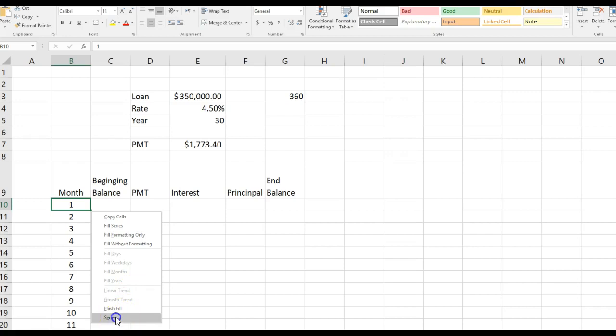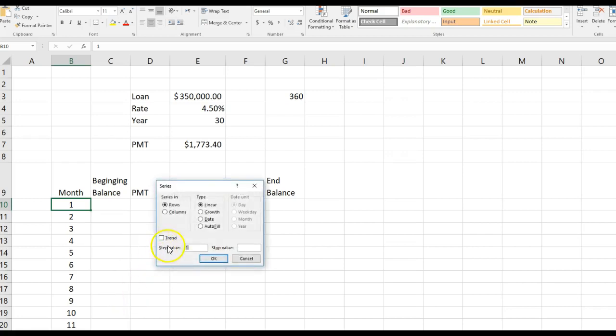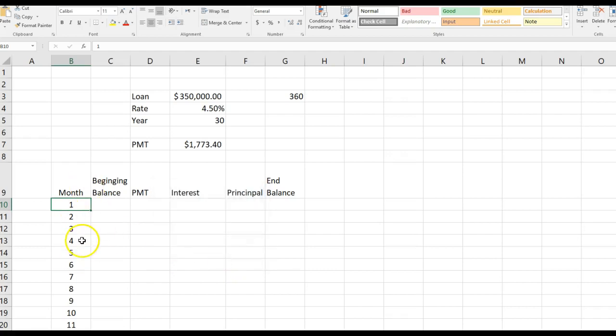Can you see it? Drag it down once. Okay, yeah. Got it? Then I click on here. It says change it to column because we want it to go down. The step value from 1 to 360. If you have a car, it's going to be 60 months, so that's going to be 1 to 60. Okay. So I'm going to say okay, of course, it's going to override this.